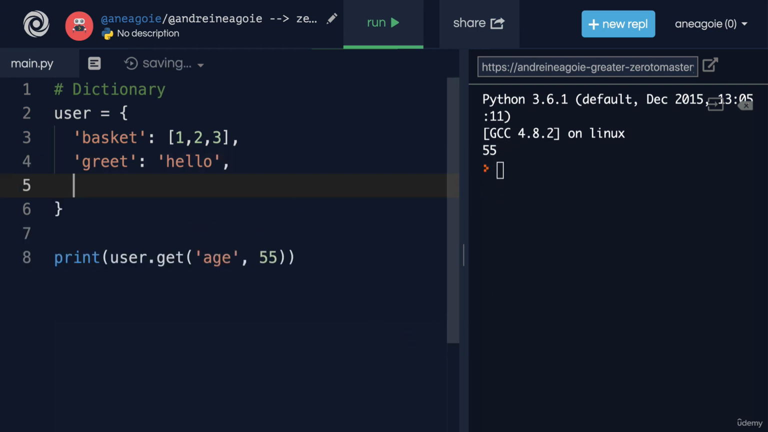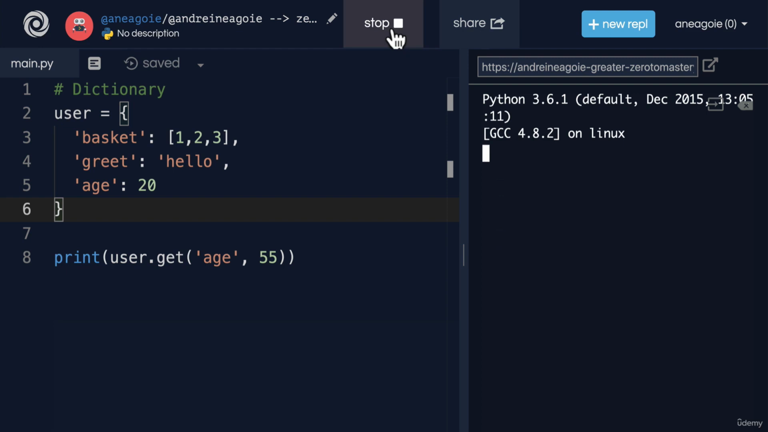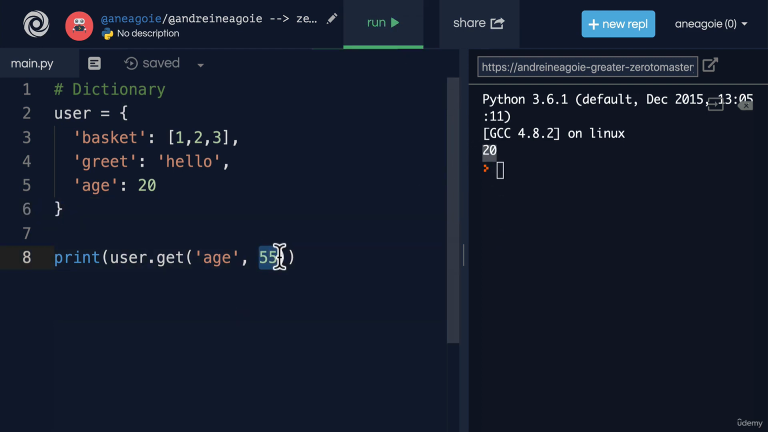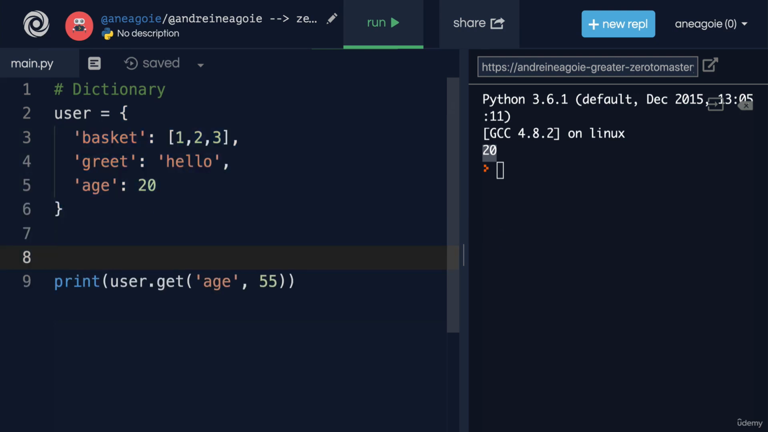But if the user already has age, and I click run, I get 20. So this is, hey, in case age doesn't exist, add a default value. That's really, really nice. Now, I'm going to show you another way to create a dictionary, which is not very common. Most of the time, you want to use this syntax. But just so you're aware of it, here's another way.